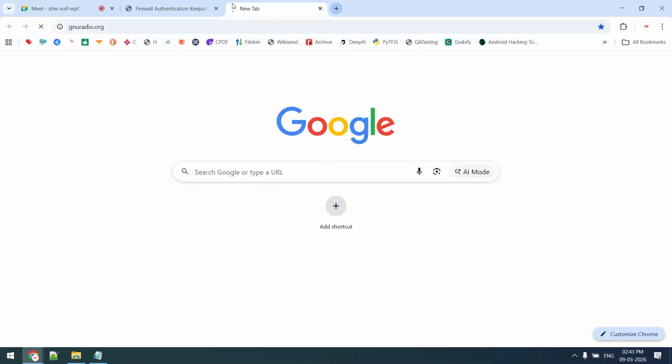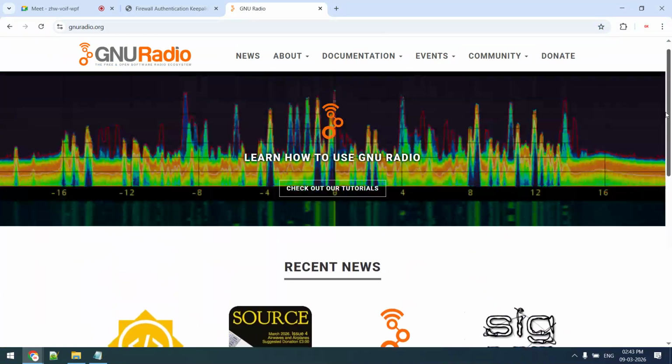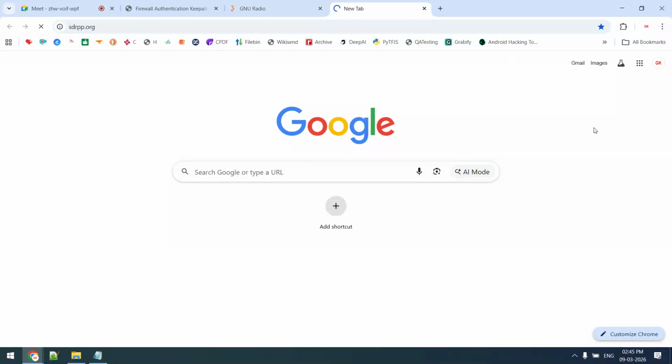GNU Radio, free and open source. Free and open source simulator. And not only simulator, it works as an emulator also. Emulator or test bed. You might have heard about test bed. Test bed means some part is physical, some part is software based. I want to listen to US radio, US broadcasting, that can be done.